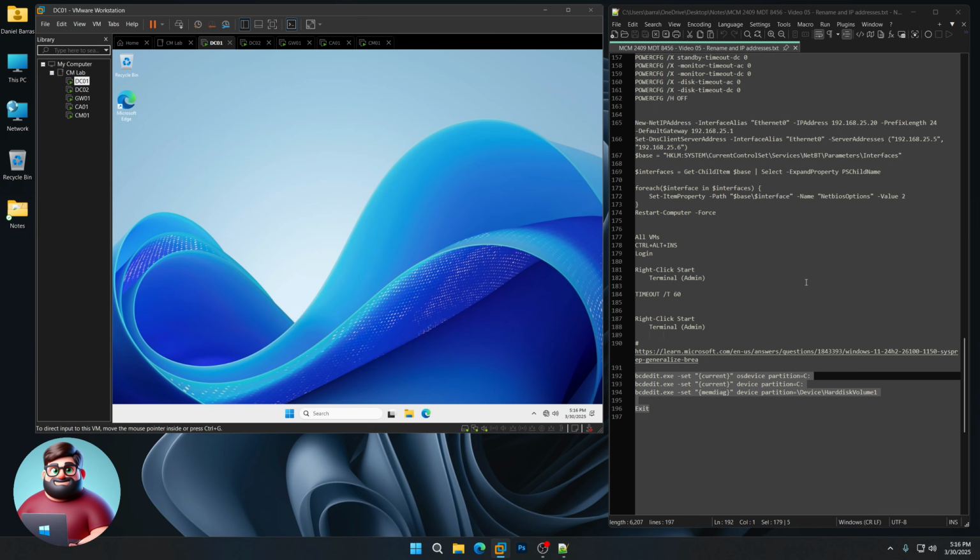And that's it. We've successfully renamed our machines, given them their IP addresses, and fixed sysprep with BitLocker. And I'll see you in video 6.